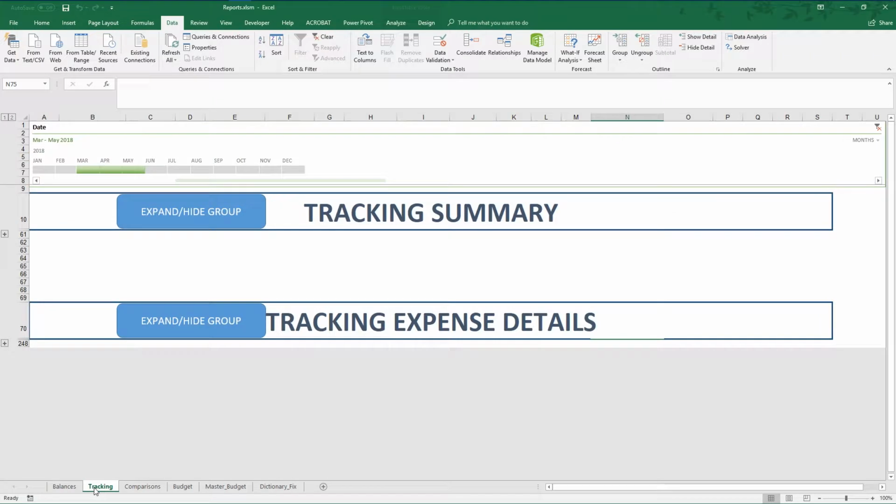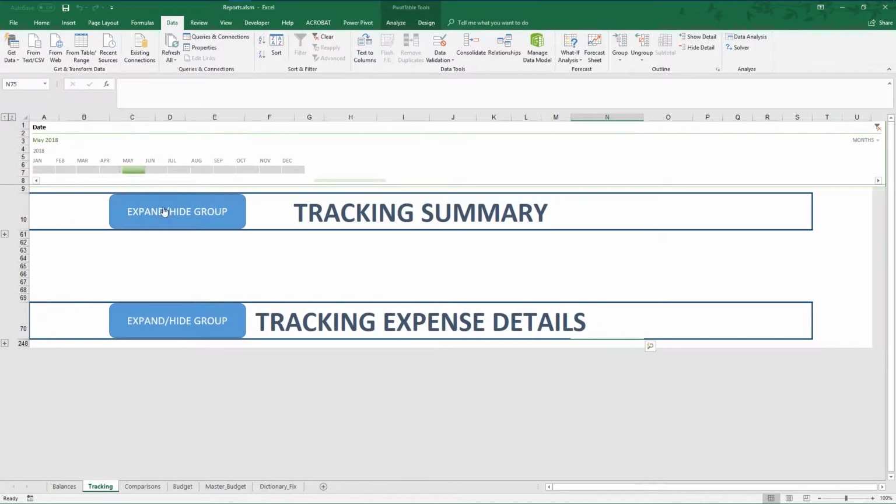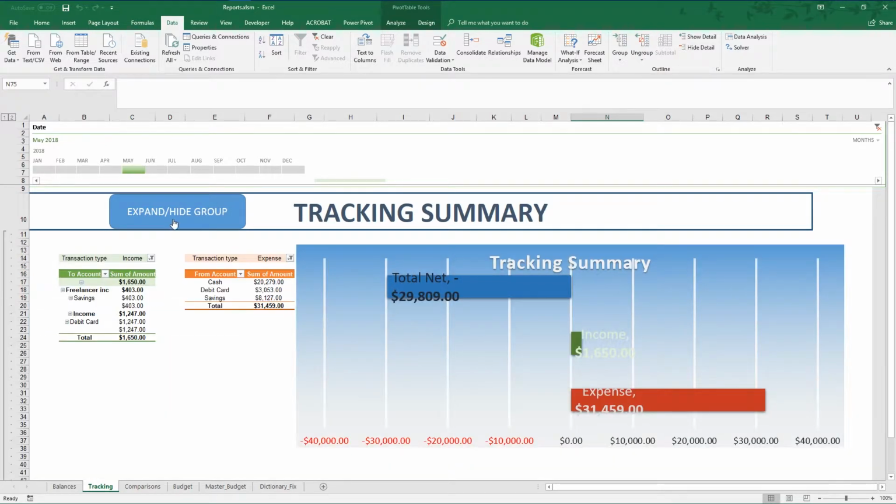On the tracking sheet, I may select, for example, the month May, and it's going to calculate according to all the records that we have on the app. So for the tracking summary, I may see that I had an income of 1,600, an expense of 31,000. So my total net is basically income minus expenses.